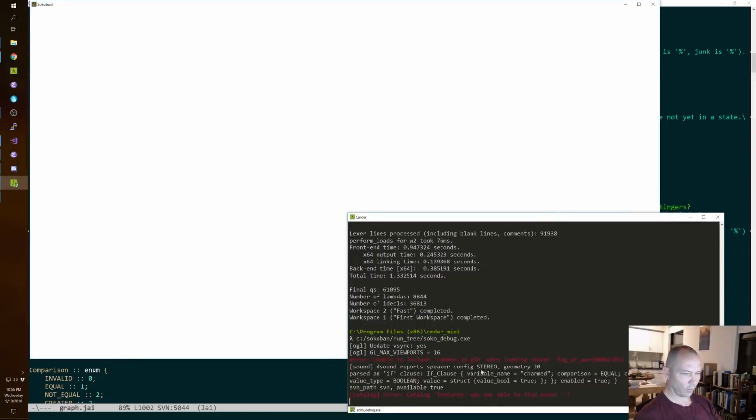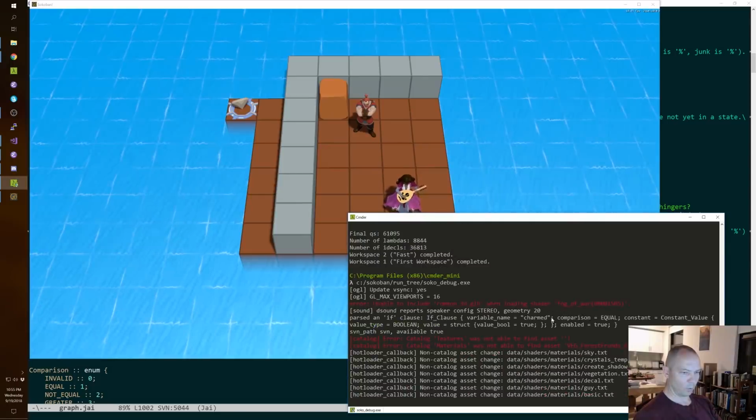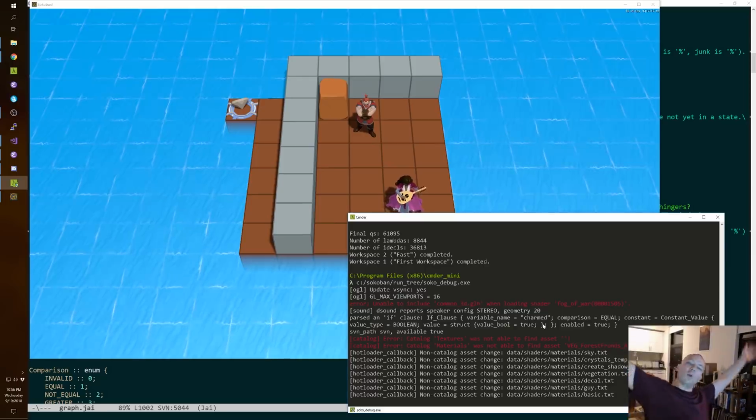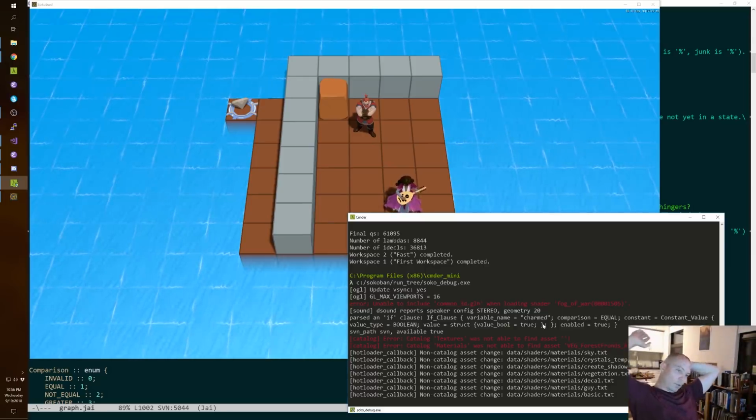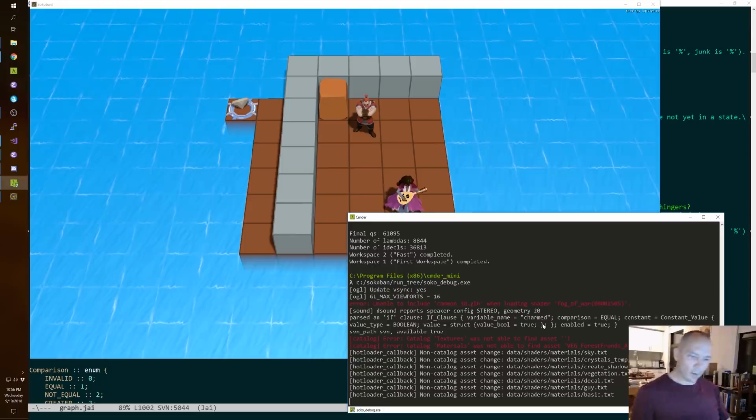Okay, it's an if clause. The variable name is charmed. We test if it's equal to a Boolean true. It all worked the first time. Isn't that great?